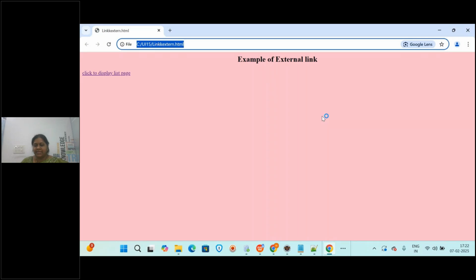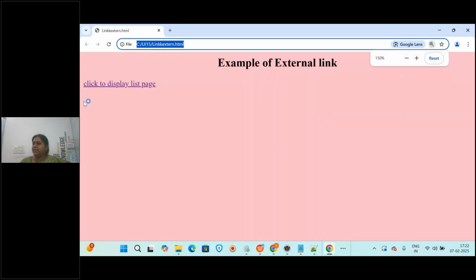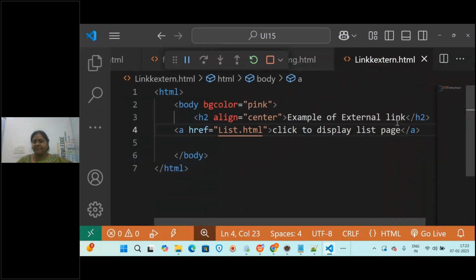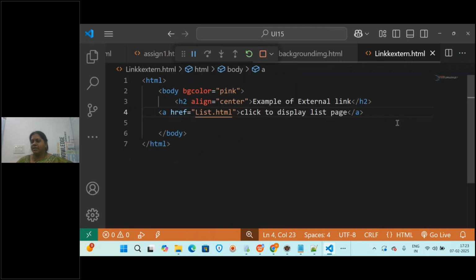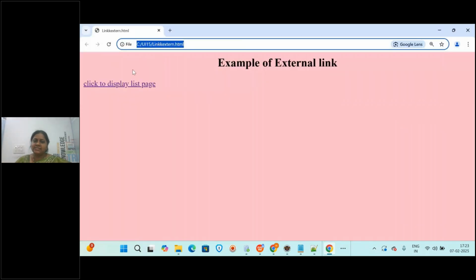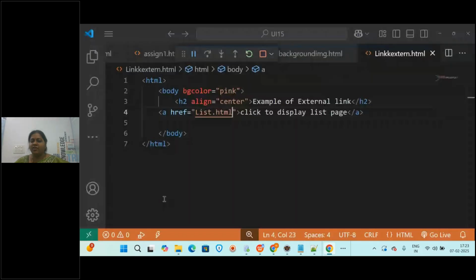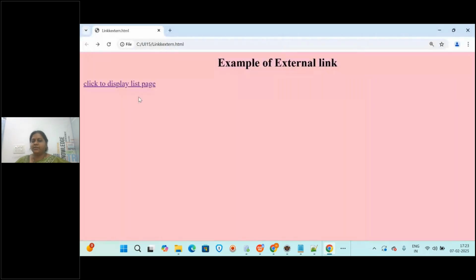Now you can see here there is an underline coming automatically, and when I move the cursor a hand symbol is coming, yes or no? Because it is having what? Link. So whatever text you are writing between the a tag, it is applied with a link. Now when I click this, see what is opening? List, because I gave the link of list.html. Like this you can create any number of links that you want.